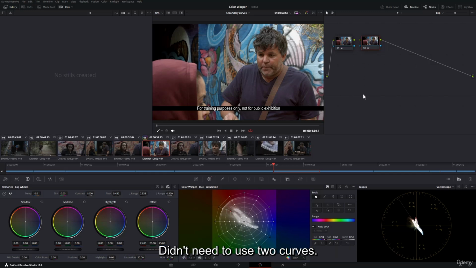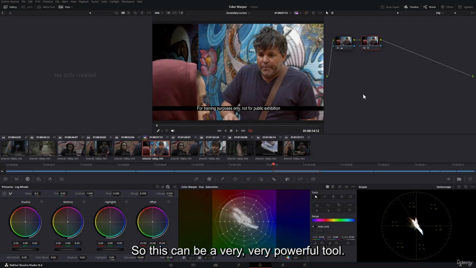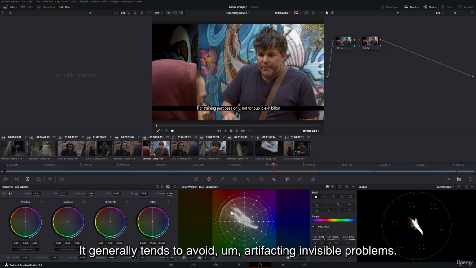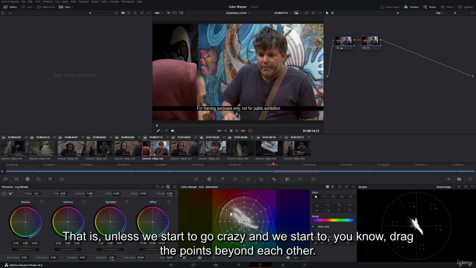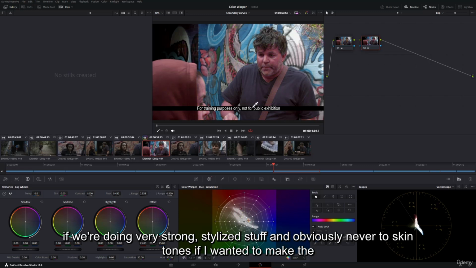Didn't need to use two curves, did not need to use an HSL keyer, which we'll obviously be using later on. So this can be a very, very powerful tool, and at a resolution of 12, the falloff is naturally very good. It generally tends to avoid artifacting and visible problems. That is, unless we start to go crazy and drag the points beyond each other. That's possible and perfectly valid in some cases, but only if we're doing very strong stylized stuff, and obviously never to skin tones.